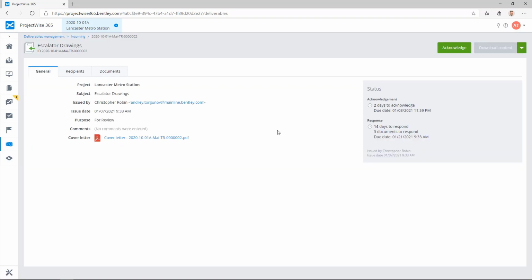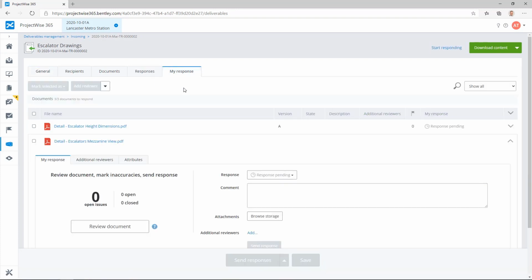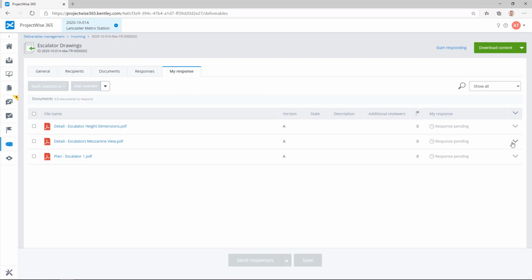Before you can start reviewing a package, you must first acknowledge it. If you receive a package that is not relevant to you, you also have the option to immediately reject it. To acknowledge the package, simply click on the green Acknowledge button here. Once you click Acknowledge, you will see two new tabs have been added: Responses and My Response. Click on the My Response tab and you will have access to the documents associated with this package.